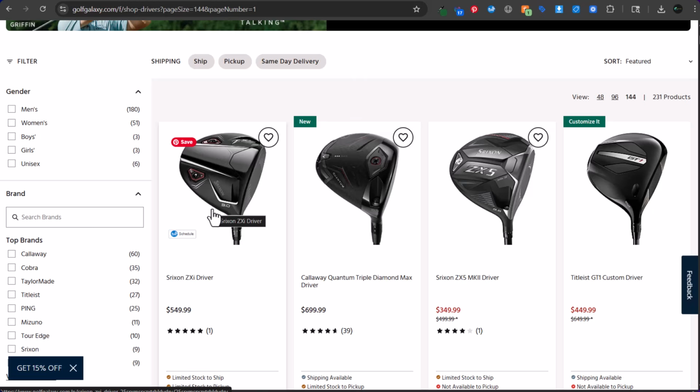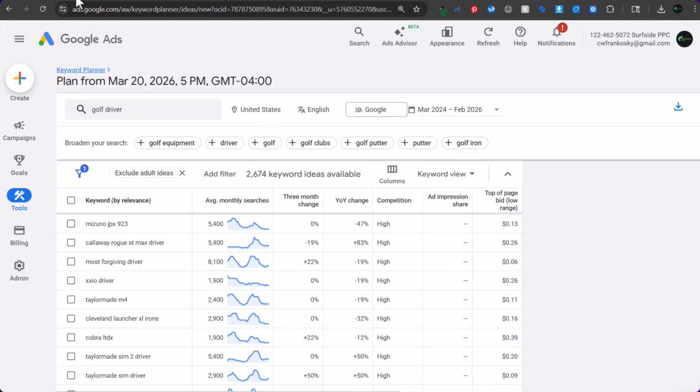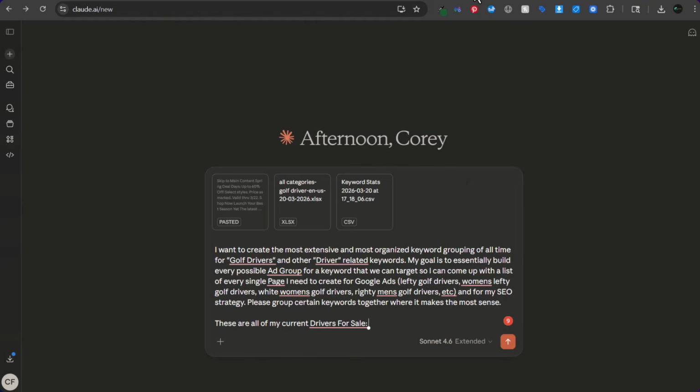Within Google, you can use dynamic ads and it's supposed to do that for you. So that's one of the things you can do, but setting it up manually will give you better results. Honestly, it's just going to end up performing better. So golf drivers, these are all my current drivers for sale. We'll copy and paste that.